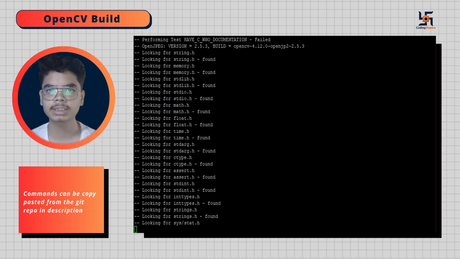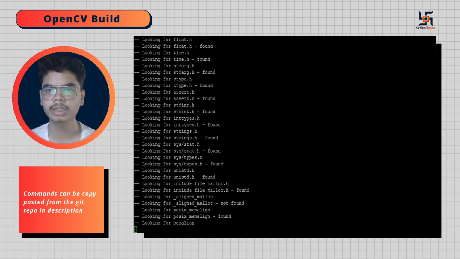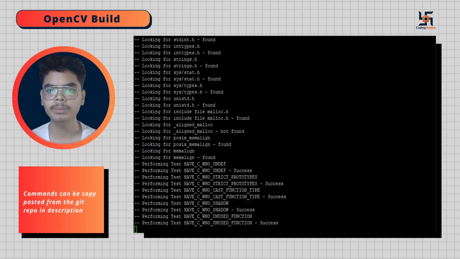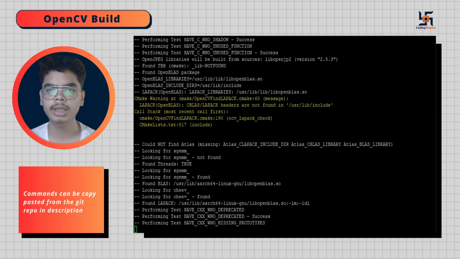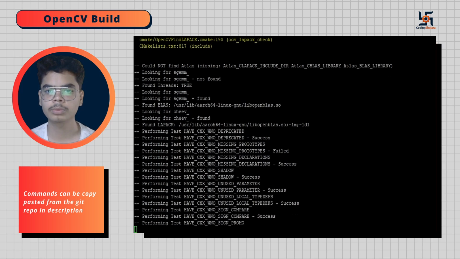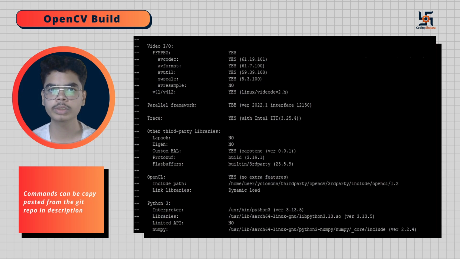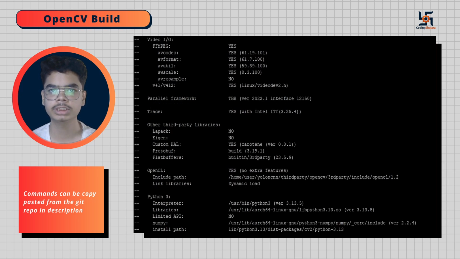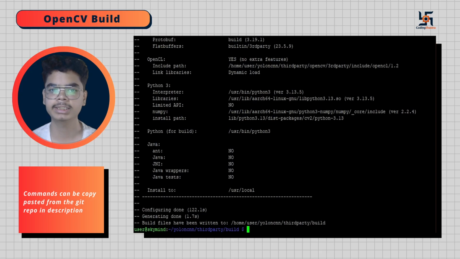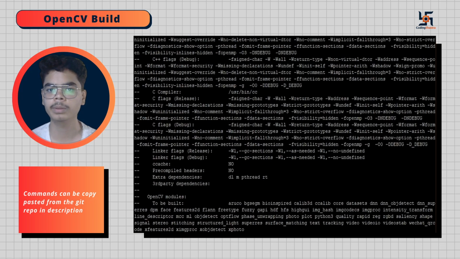TBB is Intel's task-based parallelism, enabled here mainly as a fallback. OpenMP does most of the work here. L-Atomic is required on ARM to support atomic operations used by OpenCV. Also, components like tests, examples, GUI, and Java bindings are disabled to reduce build time and also the memory usage.